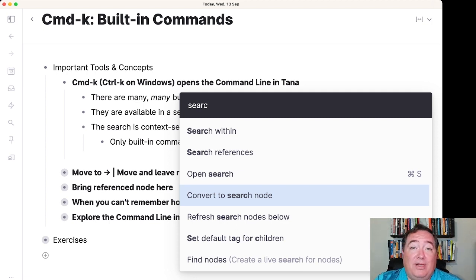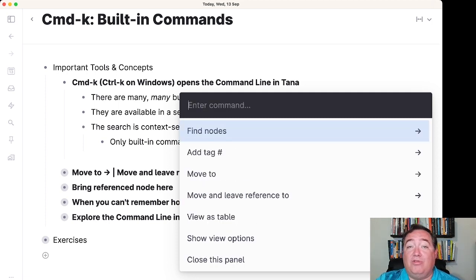It is possible, by the way, to create custom keyboard shortcuts for the built-in commands. I'm not going to worry about that in this video, but if there's something you use often enough that saving, you know, 2 or 3 seconds makes it worthwhile.